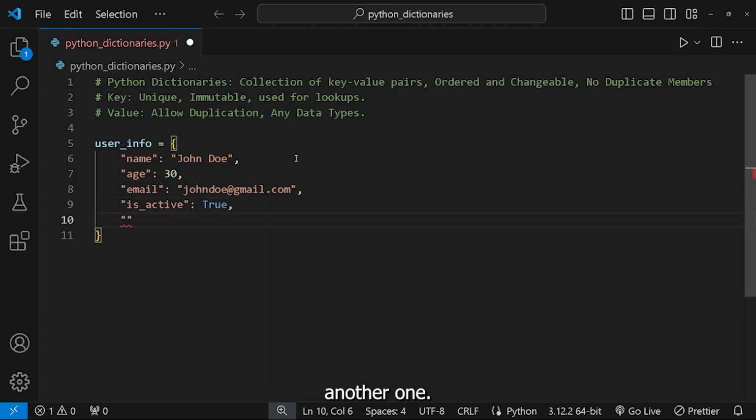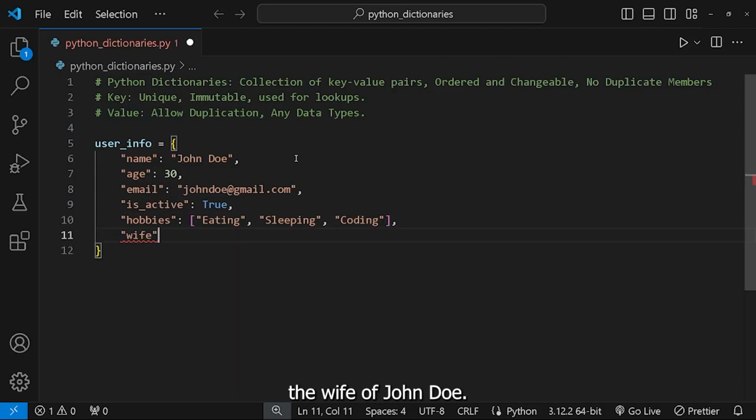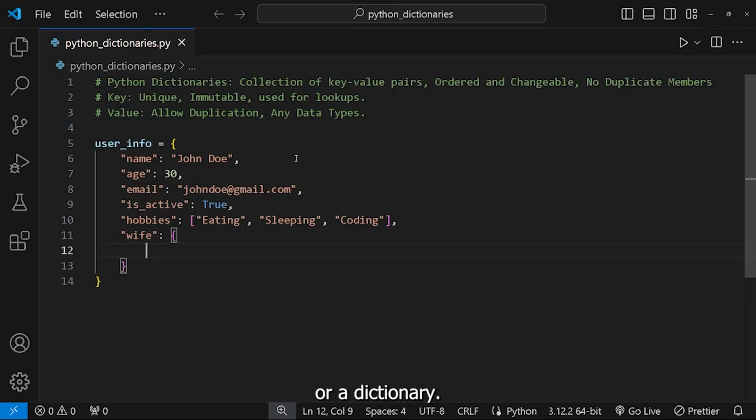And then let's create another key. Let's say hobbies, and this would be a list. Let's say the hobbies of John Doe are eating, sleeping, and also coding. There you go. Then let's create another one. This should be a dictionary. Let's say the wife of John Doe. This would be a dictionary, or a nested dictionary.